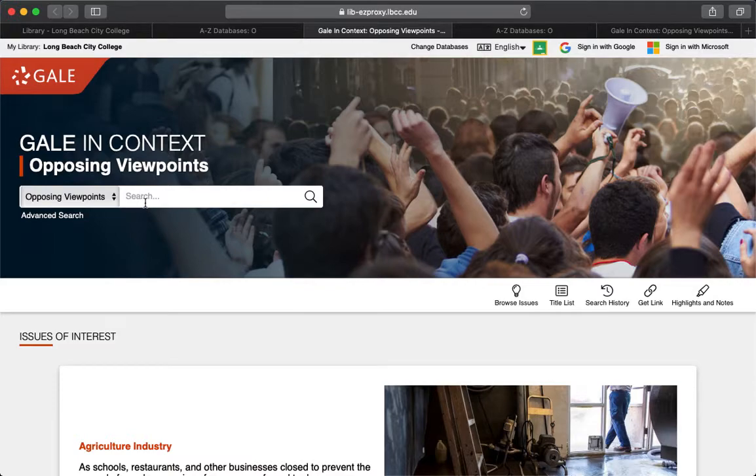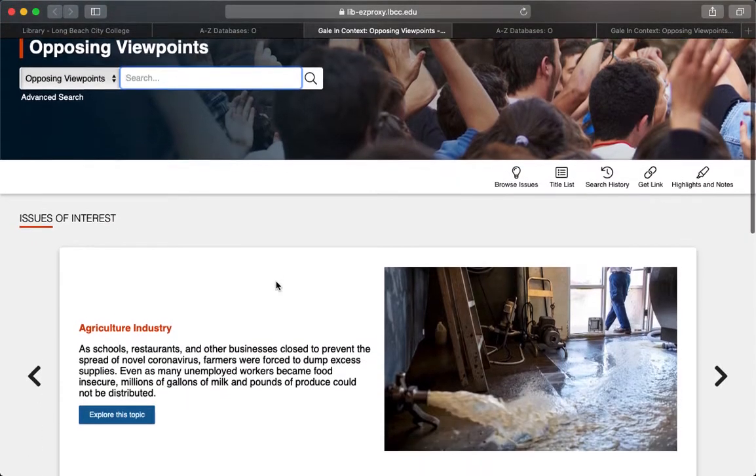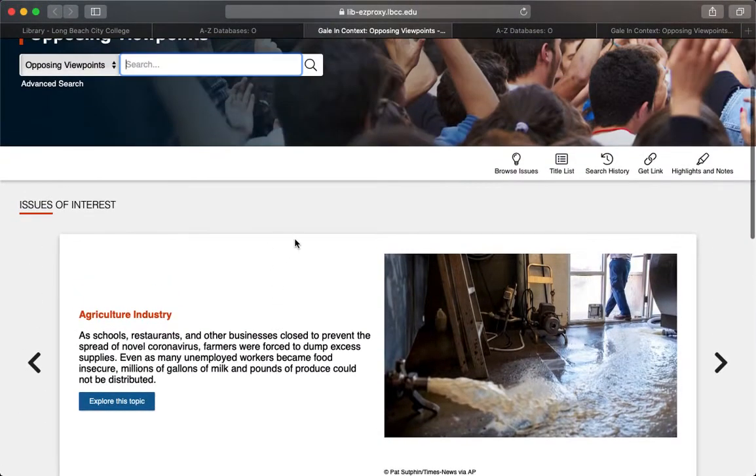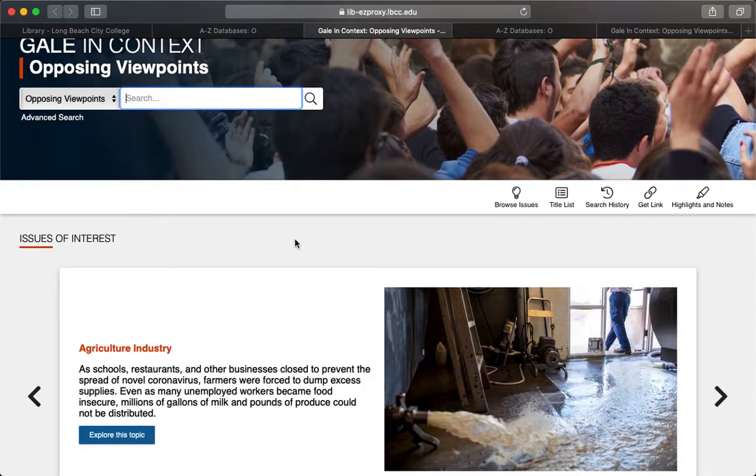Now it has just the regular search field here, so if you wanted to type something in to see what sources you could find on that particular thing, you would do it there. However, I'm going to suggest that instead, this is especially useful if you're not really sure what your topic is, or maybe you just have a general idea, to go to Browse Issues right here. We have this little light bulb, Browse Issues. So let's click on that.